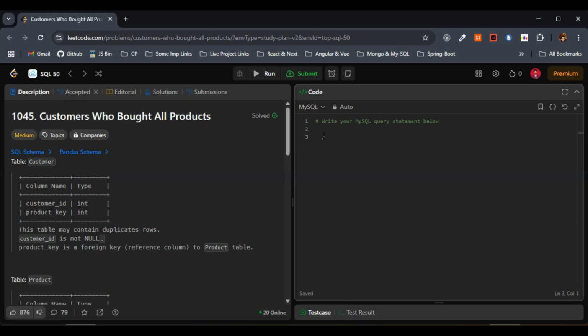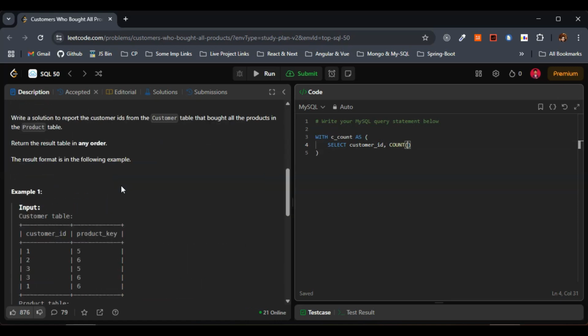So first step, if you remember, was to count the distinct products that are purchased by each customer, right? So I'll start with the WITH keyword here, c_count I will give, as. First step, we have to count the distinct products purchased by each customer, right? So I'll go with the SELECT keyword here. We have the customer ID, and we are going based on the customer ID itself. So let me paste the customer ID and let me go with the count. So we have to count the distinct product keys that we have here.